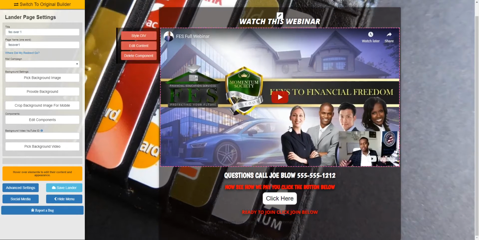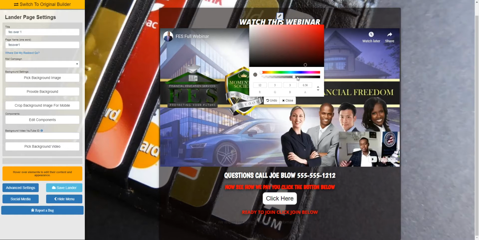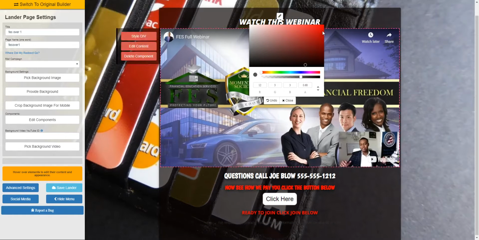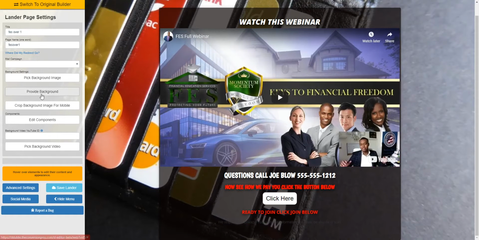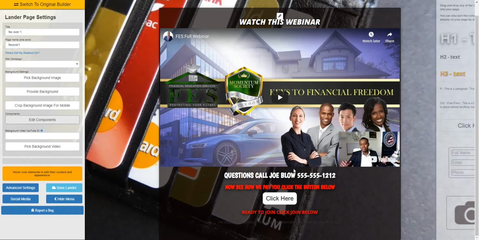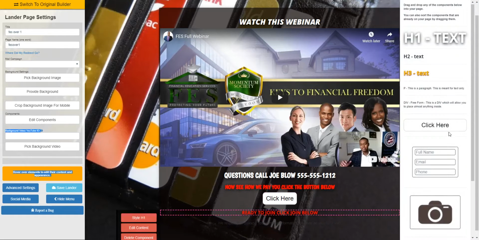And I'm noticing the writing still doesn't look so crisp. I'm just going to darken that up maybe a little bit more. Like that. That's what I do. I look at it. I'll show you more of that stuff in the master class we're about to do this week. Edit components. Grab a button.